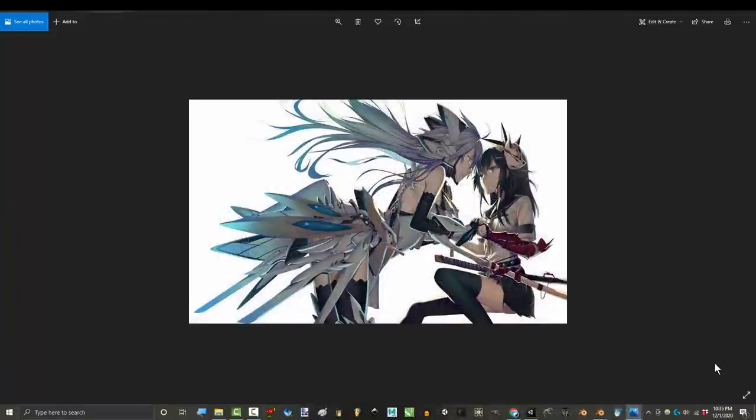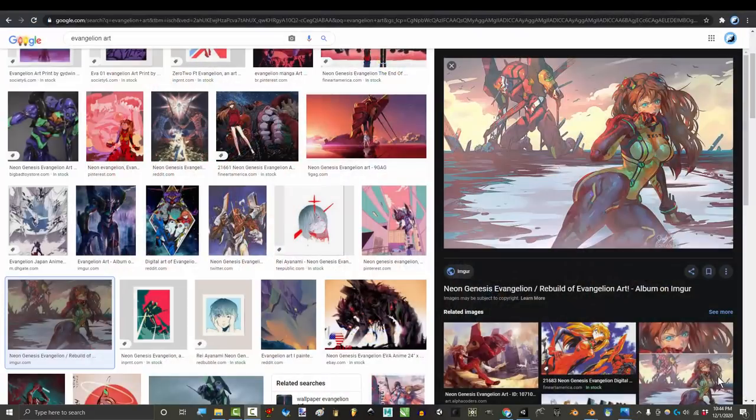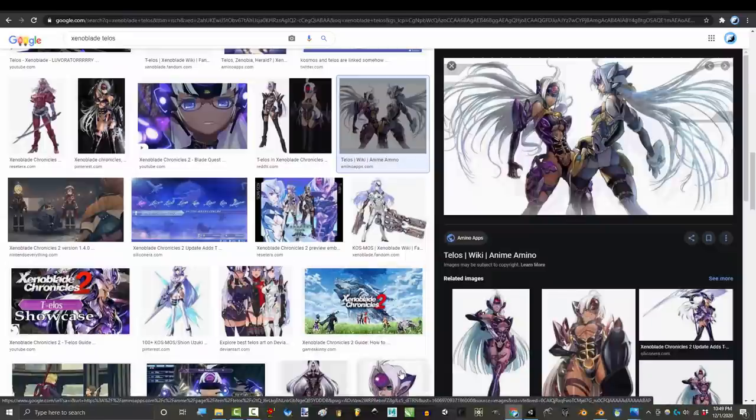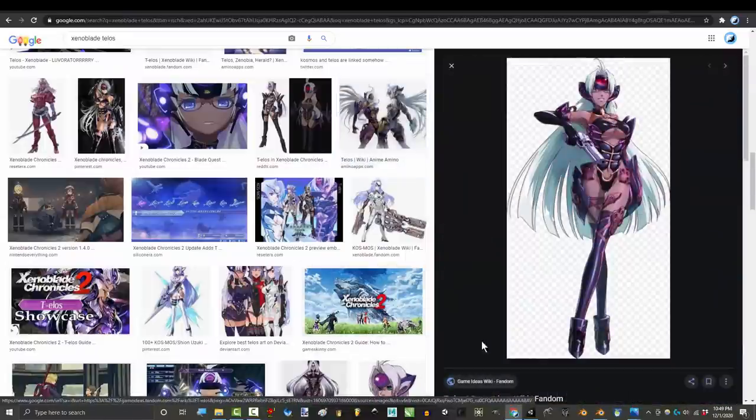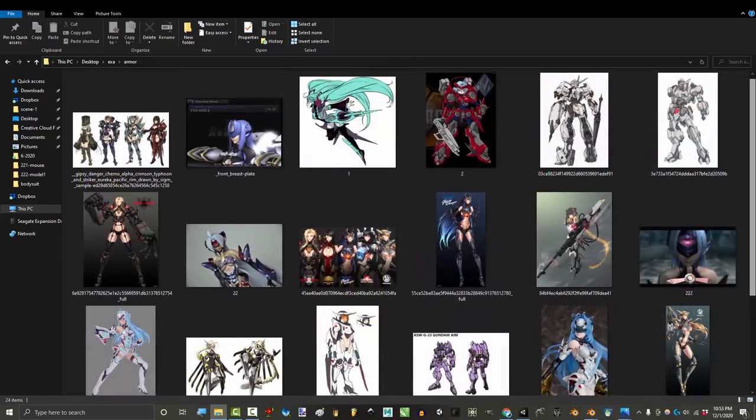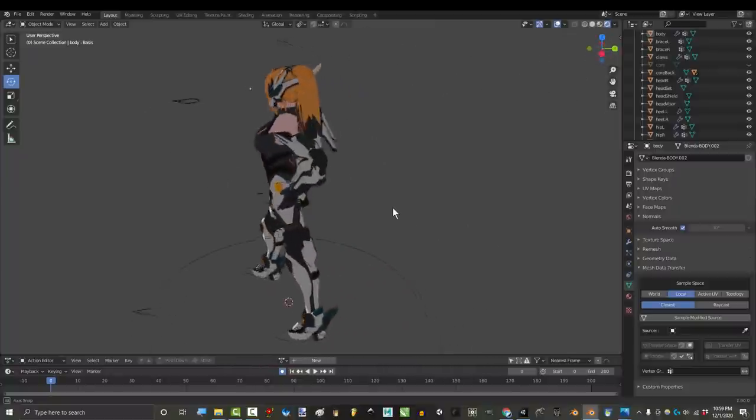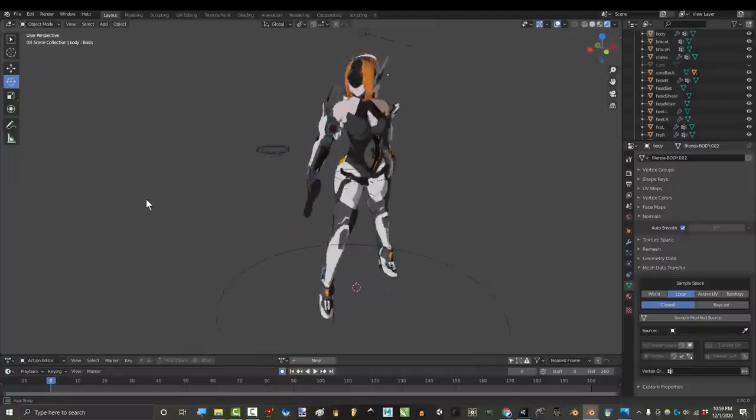And once I had that, the very first step of character design is collecting all the concepts. So I just went online and found a whole bunch of cool pictures of all the futuristic techno girl designs I could find. Then I divided the pictures into three categories: base body, armor, and weapons. Now, the very first thing you have to do is design the base body. The base body is basically a bodysuit.